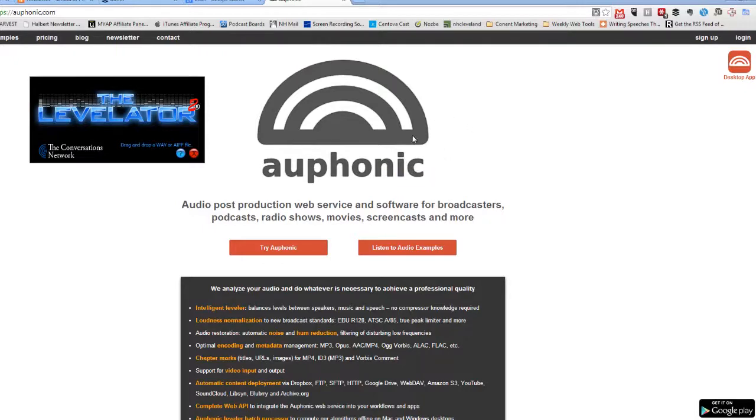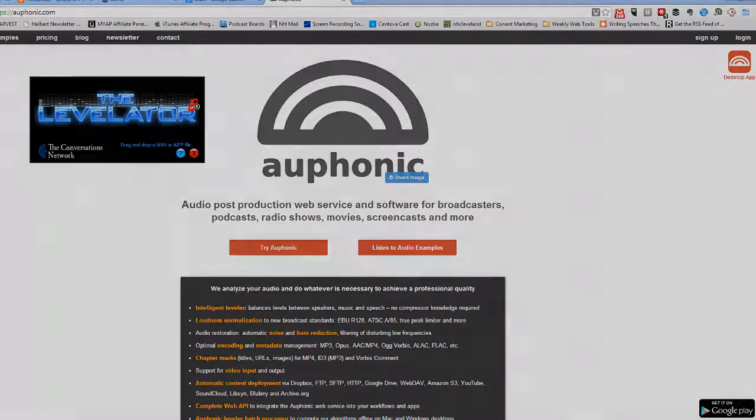The web-based version, which removes noise, levels out the sound, and will automatically post it to websites like Blueberry and Libsyn. So it kind of automates, again, your production, and is a monthly fee. So there's definitely not a lack of tools when it comes to adjusting your volume.